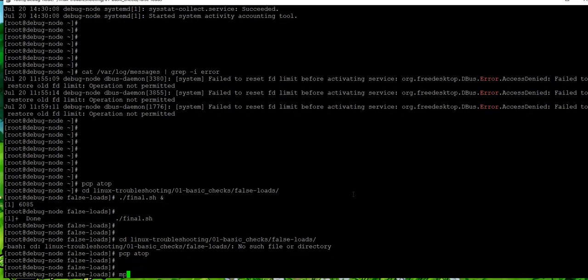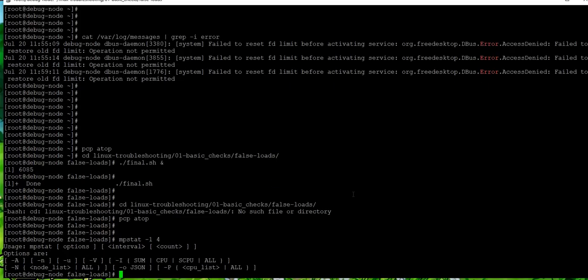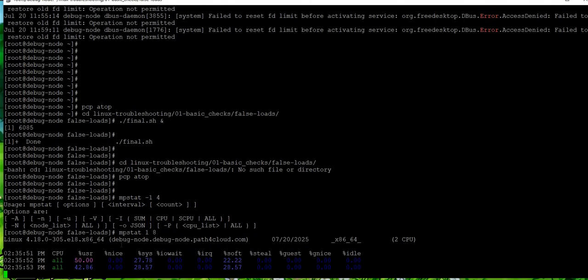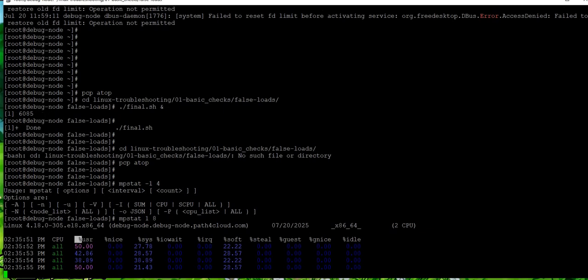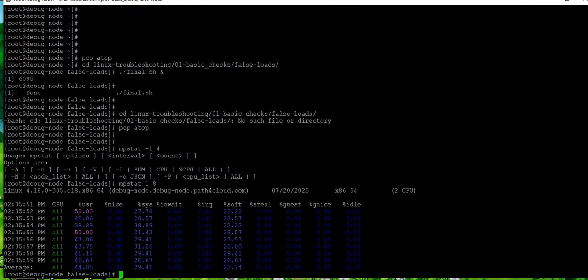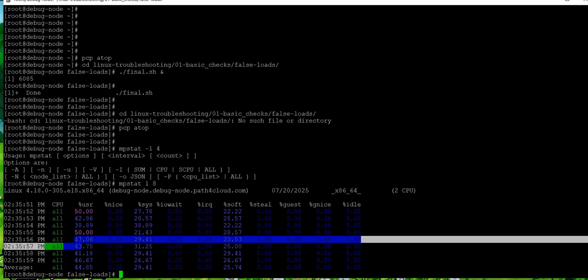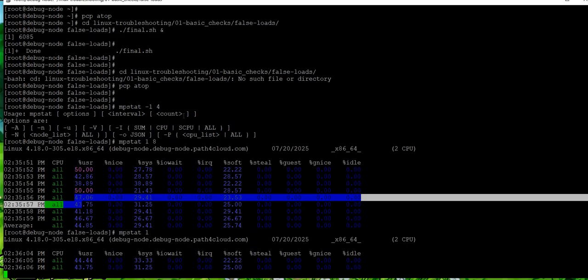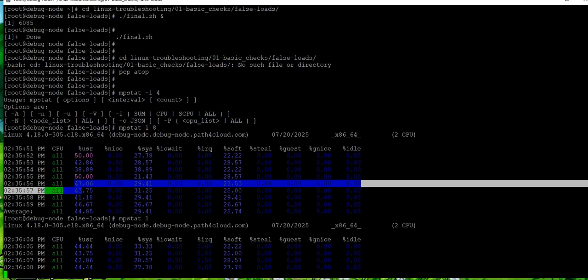Apart from that, we have seen mpstat. So here let's see. Again, you can see that it is user, it is not system. If I just remove the interval, it will give you live output. So mpstat is also a good command you can think of.